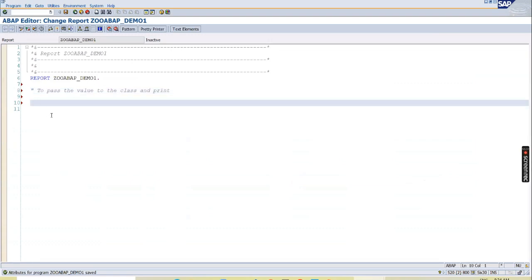Come over here. First, you have to create the object of a class. Okay. First step, what you have to do? First step is to create the object of the class.